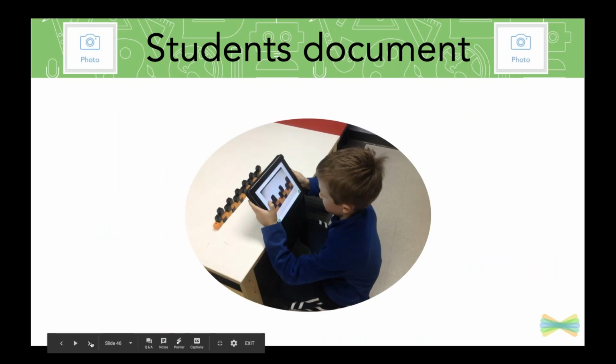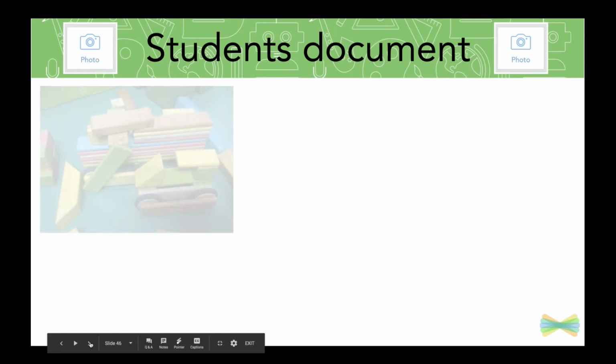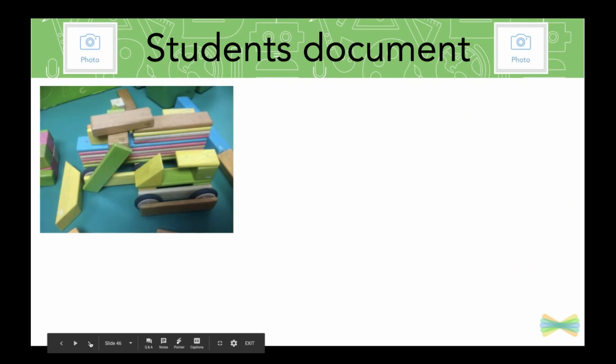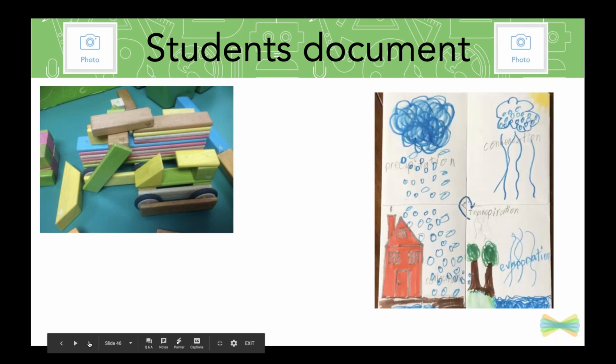So here's my little friend capturing a pattern that he's creating. Maybe you're working with early childhood and there's lots of building and playing and exploring, and they have stories to tell and work that they want to capture that way. Maybe you're working with second graders and you're learning about the water cycle, and students have created artwork describing the water cycle. They can easily take a photo and add it to Seesaw.